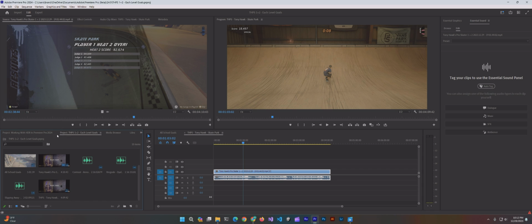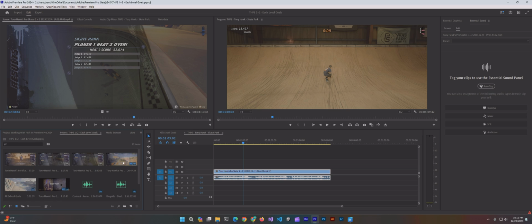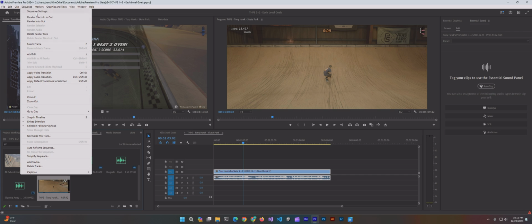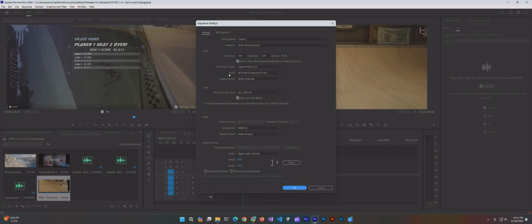So select your sequence, wherever it is. I can't seem to find mine. Select your sequence and then go to the sequence settings. You'll see a whole bunch of stuff that you don't need to mess with. The main thing is the color setting. Right now it's set to Rec 2100 PQ. That's what the HDR video was recorded at.